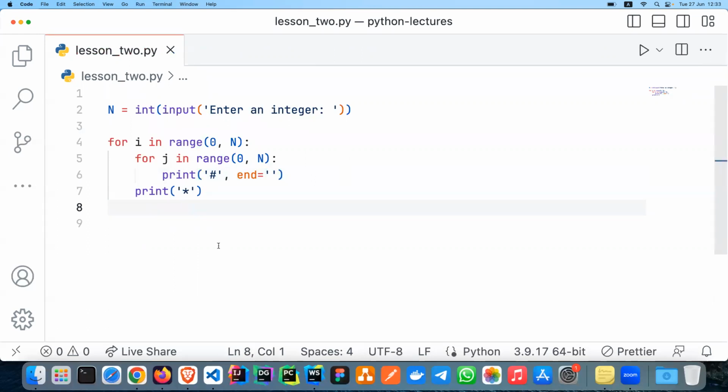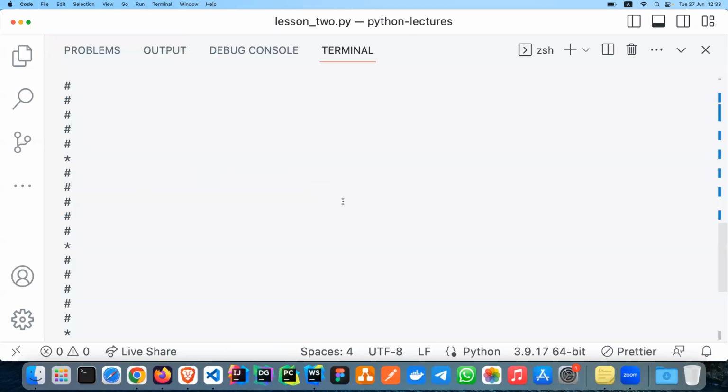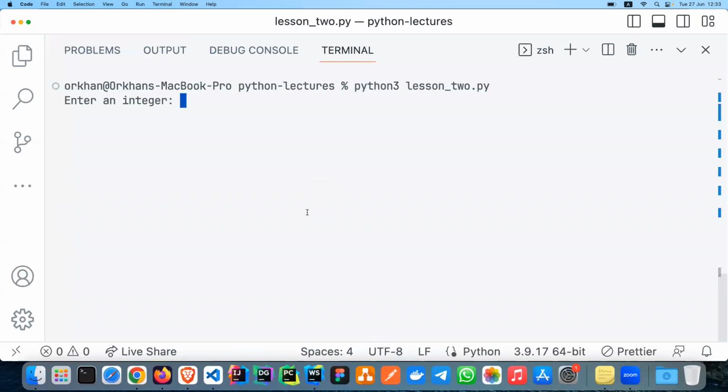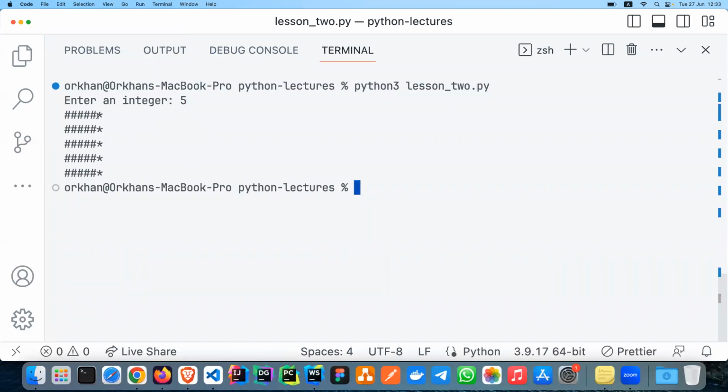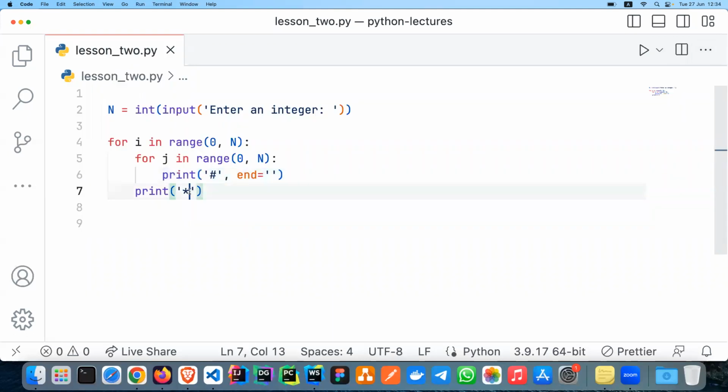Right now, what will happen? We will still have this pound signs and star, pound signs and star, but this pound signs will be next to each other because we don't have new line when we print pound. Like pound signs, then star, pound signs, then star, pound signs, then star. Okay. And I don't want this star, I just remove it.